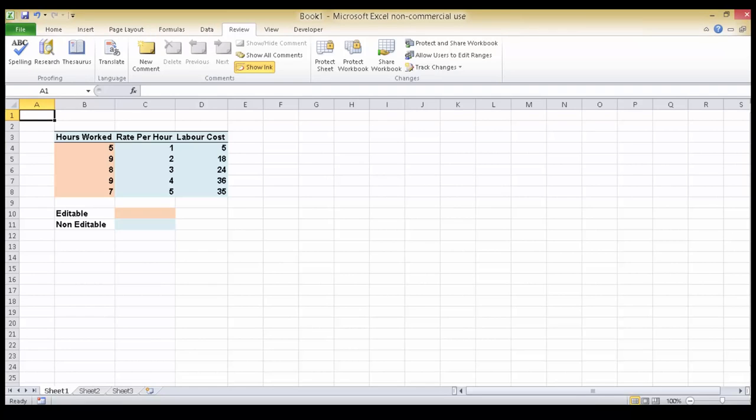So for this I have some basic data so that we can understand this. I have three columns: hours worked, rate per hour and labor cost. And labor cost is the multiplication of hours worked and rate per hour.